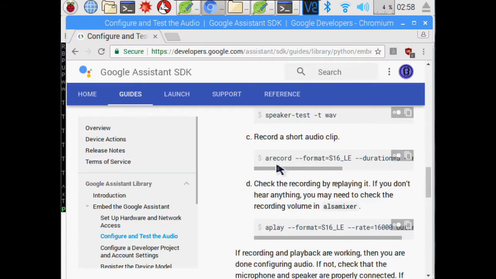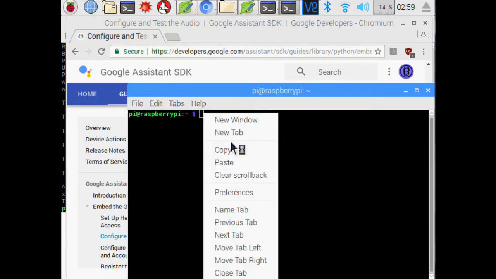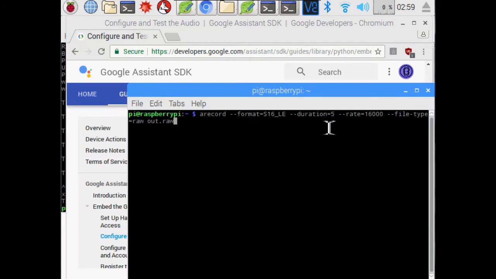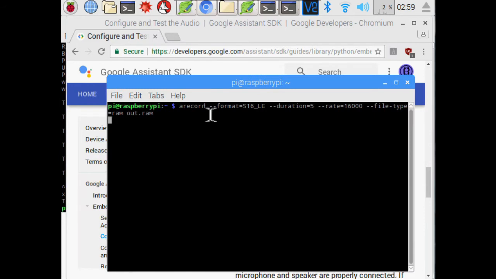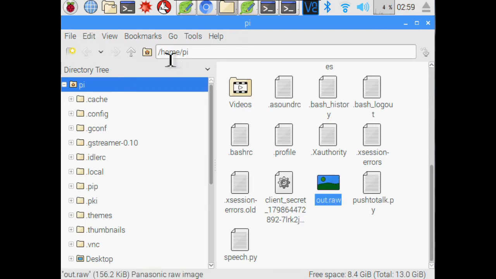But assuming that works, you go into the next step, in which case I'm just going to hit the copy button here, and we're going to record a short audio clip. And you're going to paste it here. And then what it's going to do is record it in a format S16_LE for duration of 5 seconds at a rate of 16,000 hertz. File type is going to be raw, and then out.raw is your file name. So as soon as you execute this, you can record a 5-second audio recording, and it's going to put it in your Raspberry Pi home folder. So here, go ahead and just say something, anything you want. And then there, it's done. So let's go to my Raspberry Pi home folder, and there it is, out.raw.